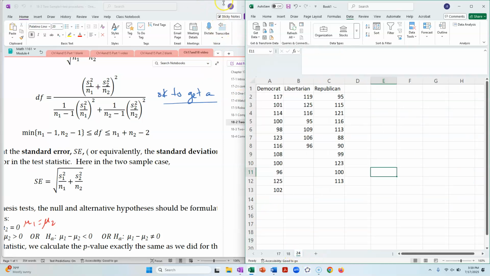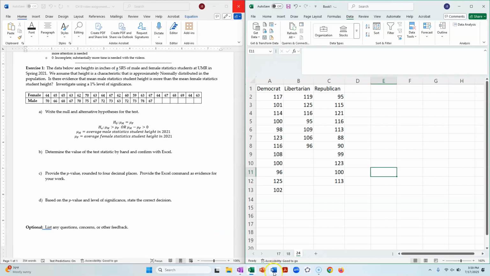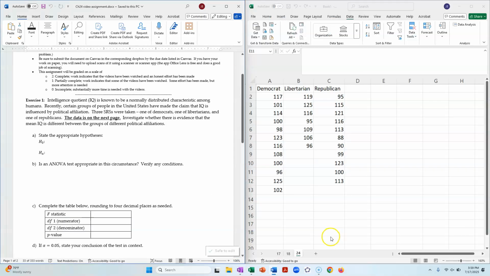Okay, moving on to chapter 24 at last, ANOVA. Okay, so a multi-sample test of average to see if there's a difference. And here it's talking about IQ, normally distributed. Okay, 3 SRSs are taken. The data's on the next page. Okay, I also have it copied. Is there evidence that their mean IQ is different between groups of different political affiliations?